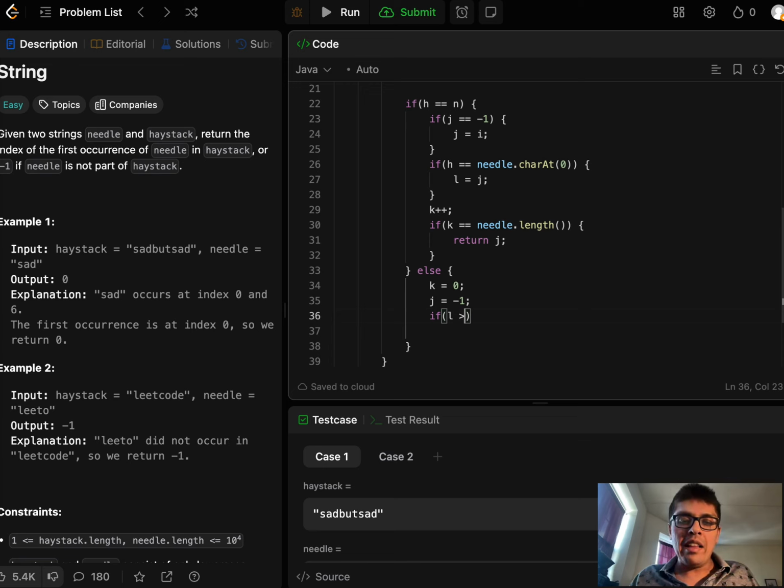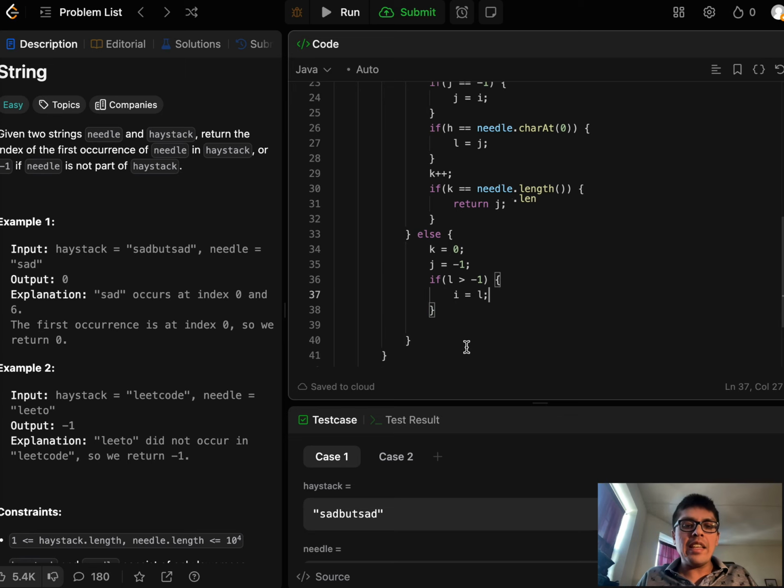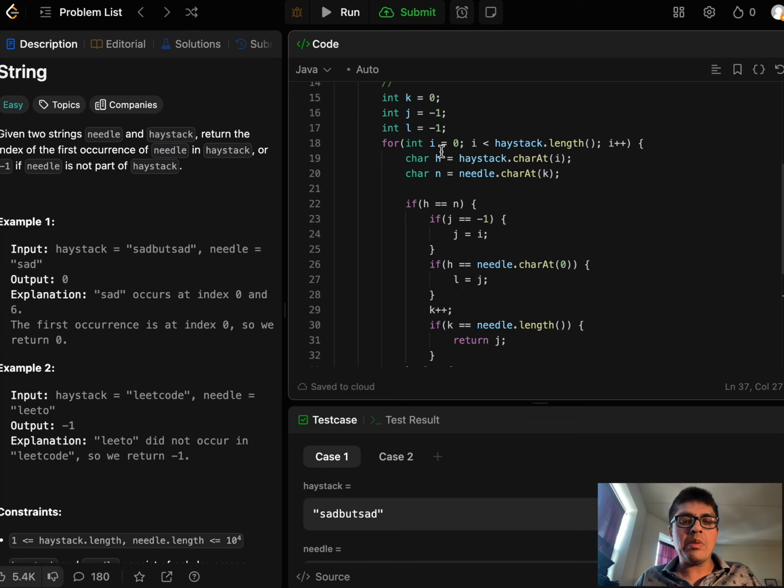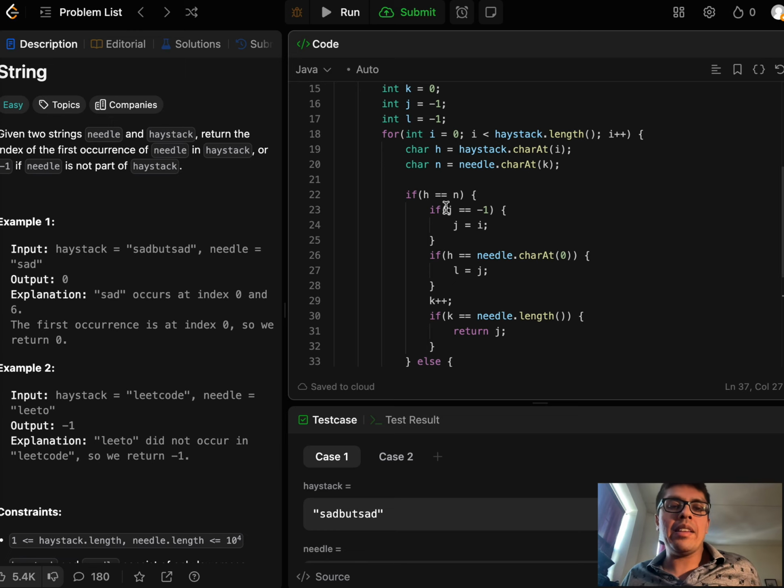So now, if L is greater than -1, here's where the ultimate trick comes into play. If L is greater than -1, that means we found a last iteration index, right, through the use of another flag that corresponds to the position of the needle's first character, which, remember, we have isolated in this condition here. Then we say i is equal to L, because now we are resetting the external index. This is the trickiest part. We need to reset the external index, right?